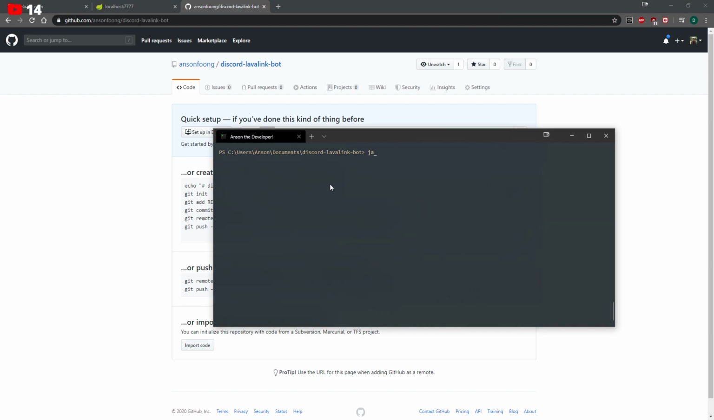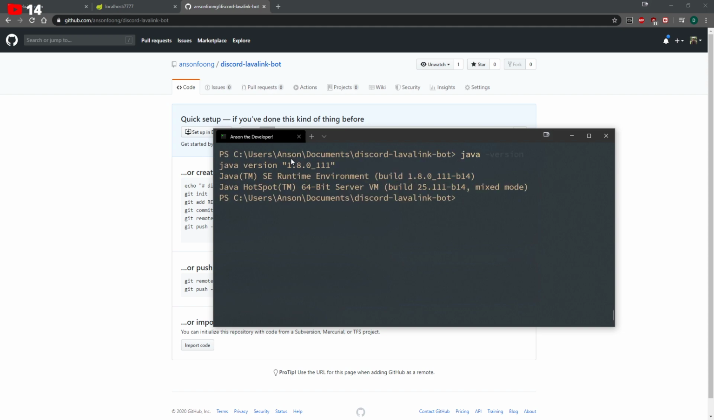Alright, so I have Java installed, as you can see. I have Java 1.8. Well, it's actually version 8, as you can see over here. Okay. So make sure you have Java installed if you want to follow along.